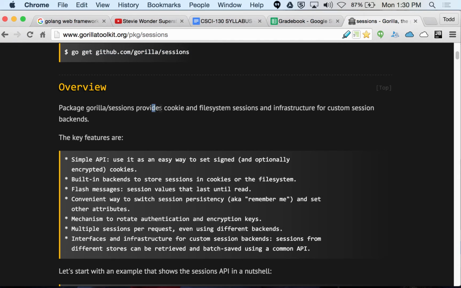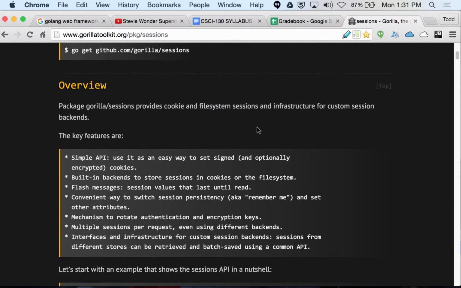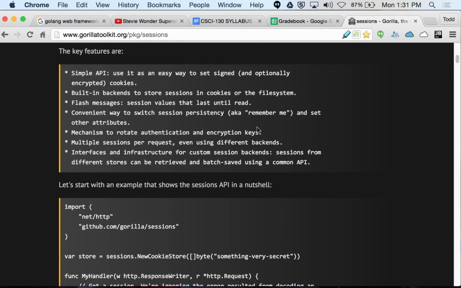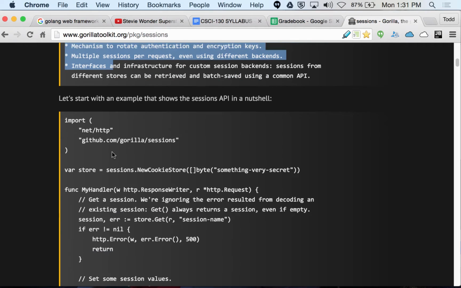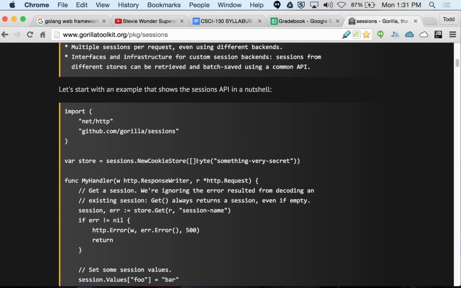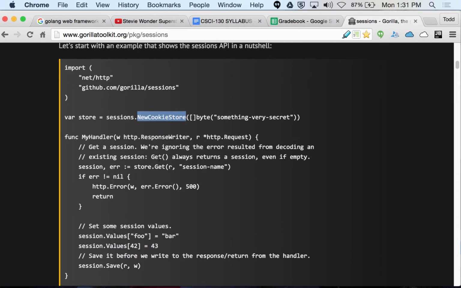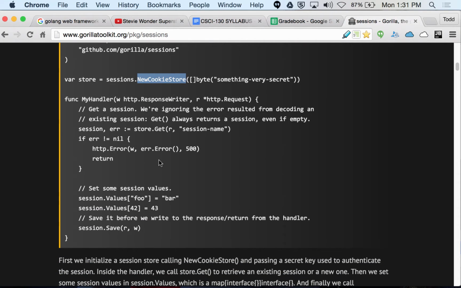Package gorilla/sessions provides cookie and file system sessions and infrastructure for custom session backends. Here's an example. sessions.NewCookieStore, slice of bytes, something secret, and then that gives us a store. So we're passing in some sort of salt there for some sort of encryption for things being stored. But it looks like we're storing things in a cookie. Again, not necessarily the best way to do it, but that's how it's being encrypted.